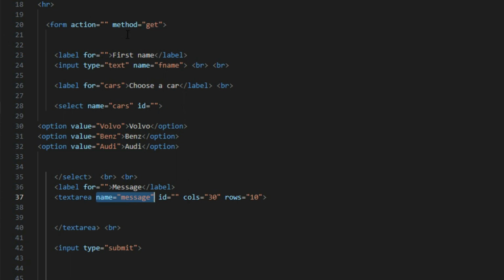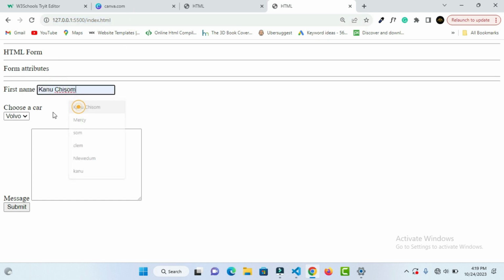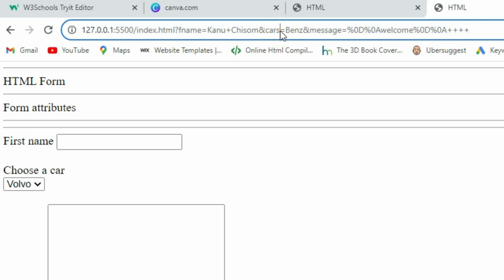Now let's load. I set my Benz, and let's say welcome, and submit. Now check our URL. I used Kanoji as name. Which car is selected? Cars equals Benz, remember this cars is the name attribute, and message equals the message I inputted.